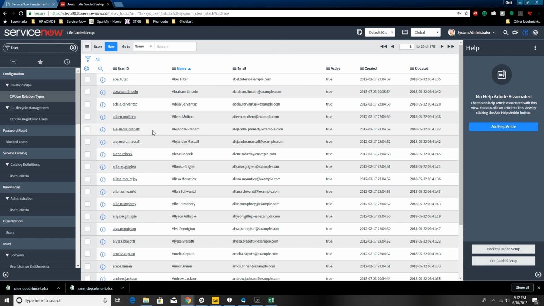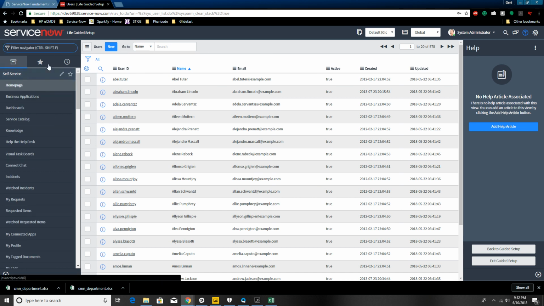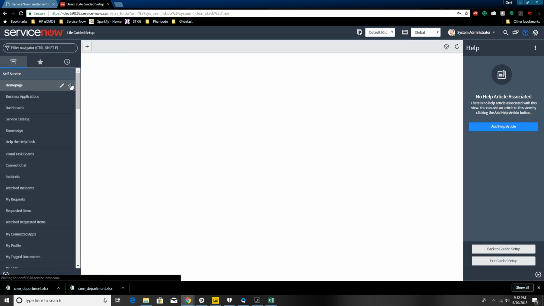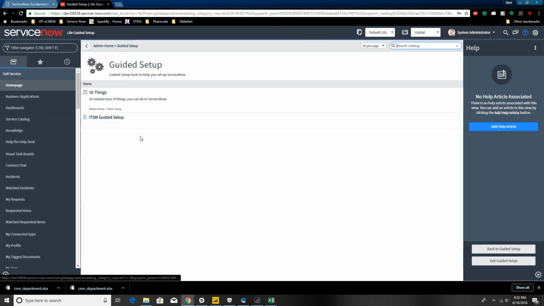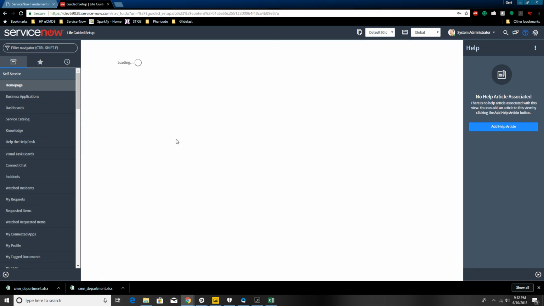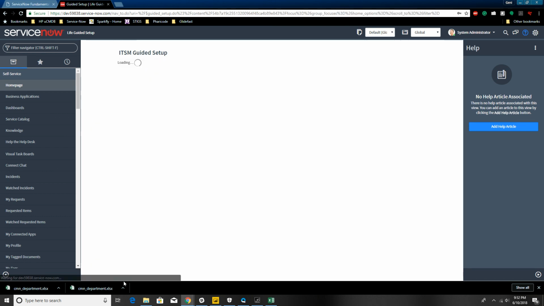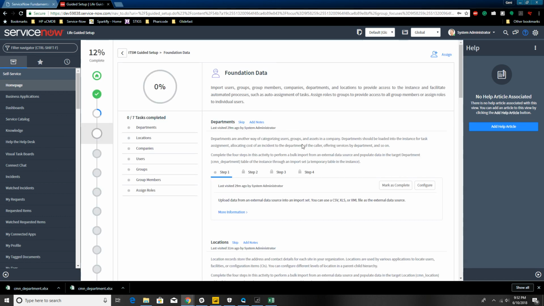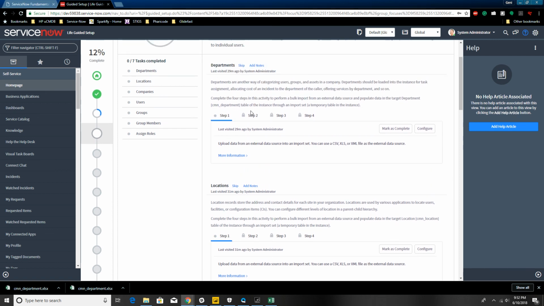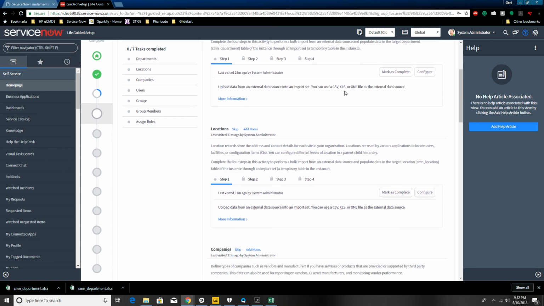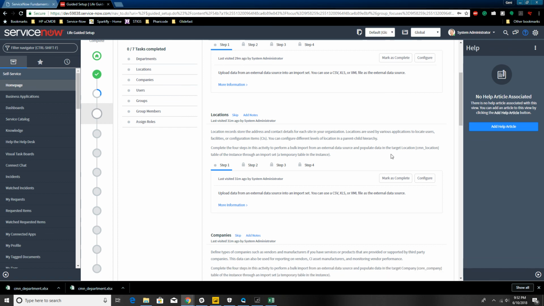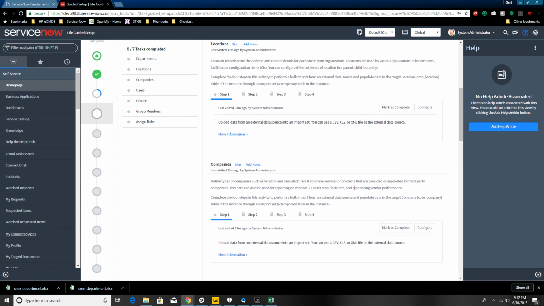So this concludes the importing of the foundation data. Going through the rest of that guided setup, if we look through foundation data, the process is going to be literally the same for departments, locations, companies, etc.